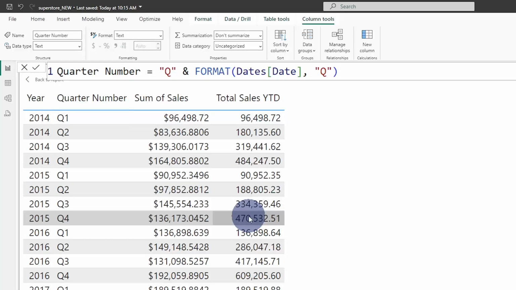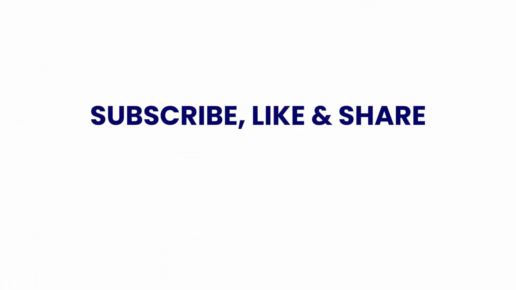In our next sessions, we'll talk about creating bookmarks and buttons for navigation in your report. So stay with us. It's only interesting from here. See you tomorrow. Thank you. See you in the next tutorial.